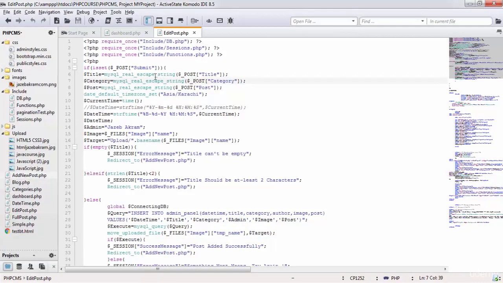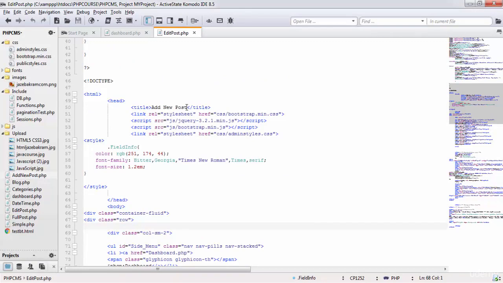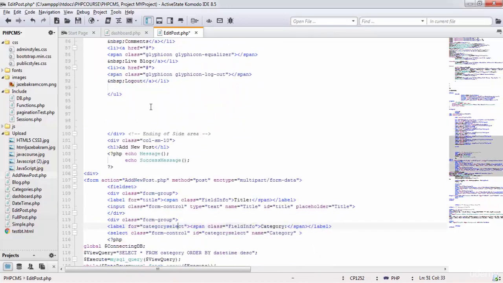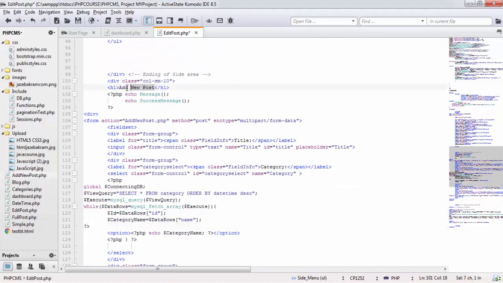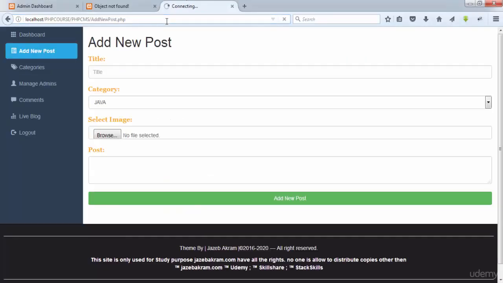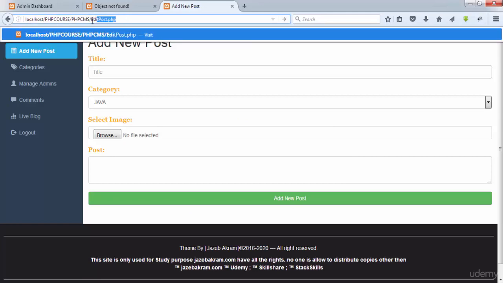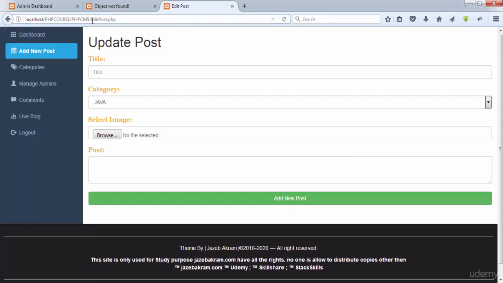Back to my editor. Now first of all, changing the heading and the title of this file. Edit post will be the title, and for the h1 tag heading I'm gonna make it update post. Now saving this one, refreshing this page, and browsing this page of edit post.php, you can see we got the update post.